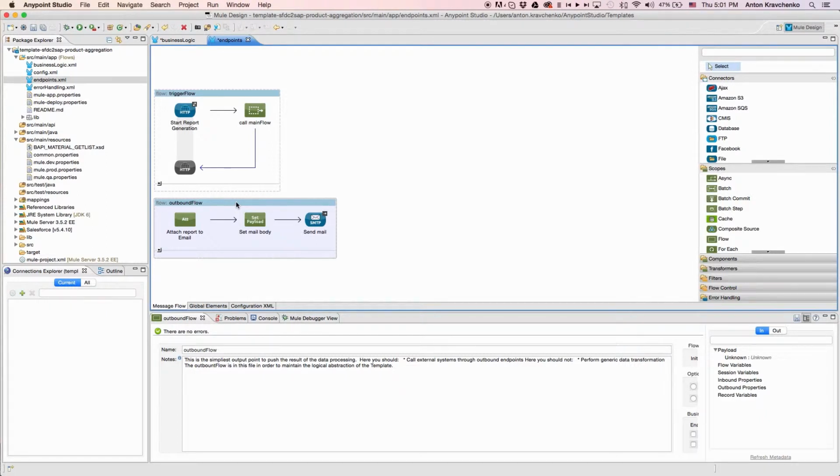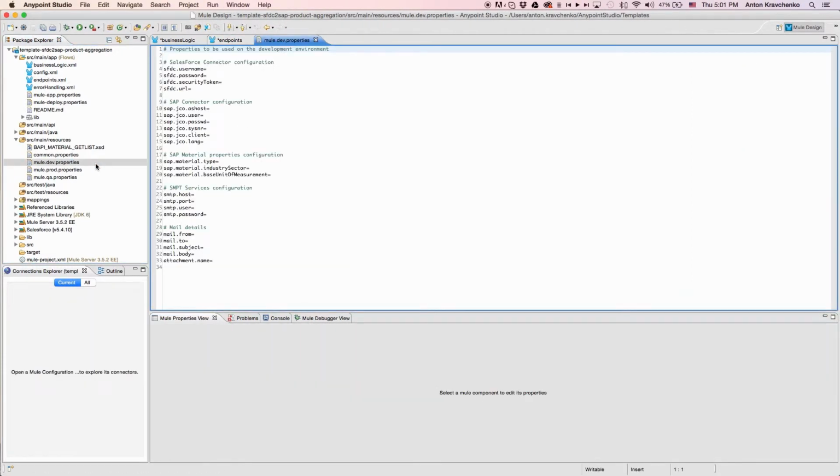Now that we know what is powering this integration, let's take a look at what we need to do to make it run. All we have to do to get the template running out of the box is to populate the properties file with Salesforce, SAP, and email credentials. From here, we can customize and extend this template to more specifically meet our needs.